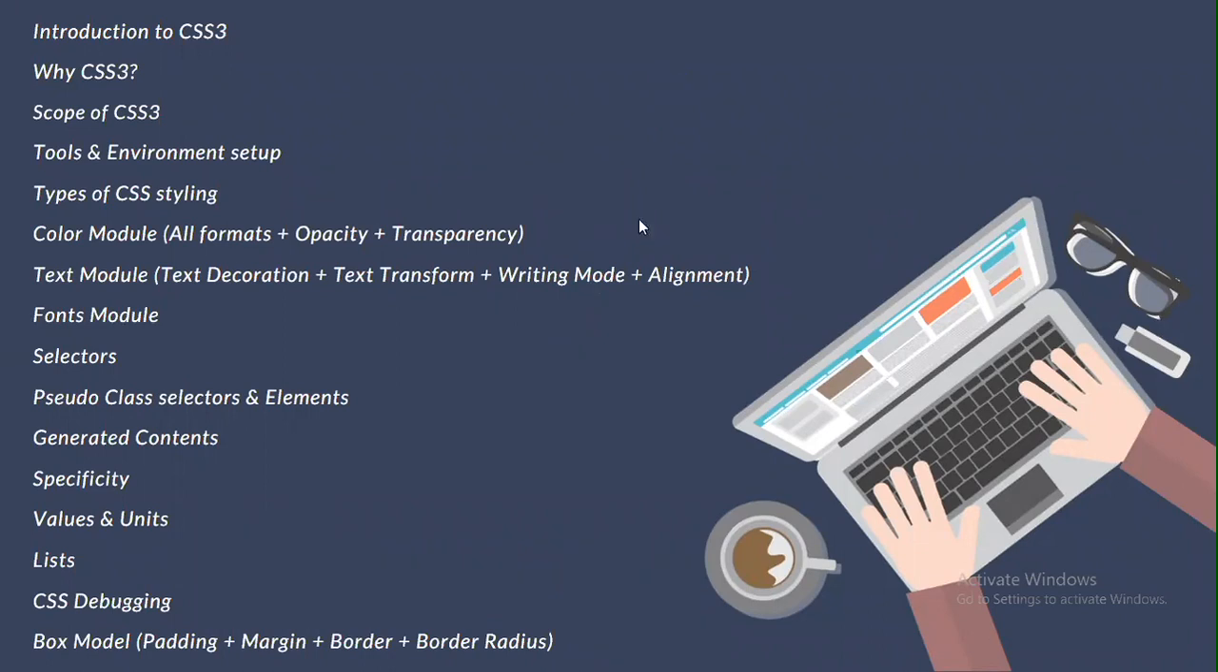So the scope of CSS3 we'll see. Tools and environment setup we have already seen when we started HTML. Same thing: we have to write code in an editor and execute it in the browser. Types of styling we will see, like in how many ways we can write CSS. Then the color module. Everything in this CSS course we are going to learn as per the official CSS specs.